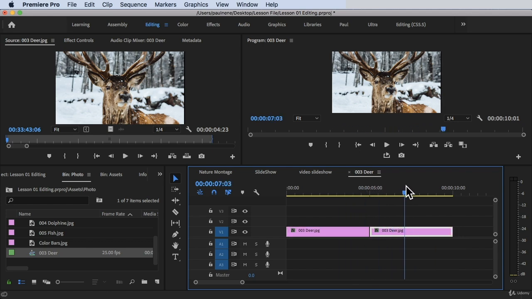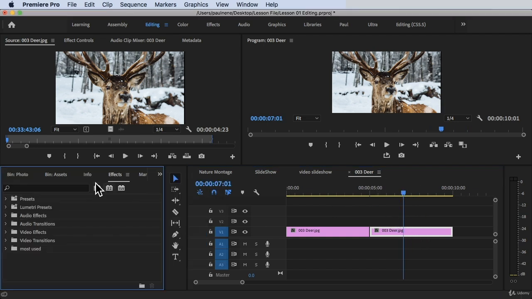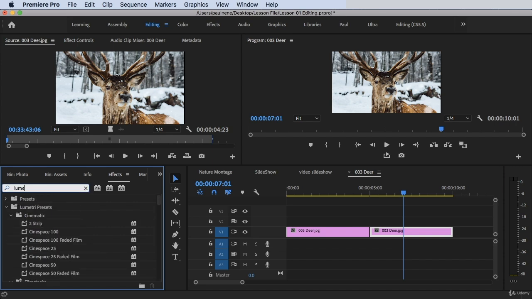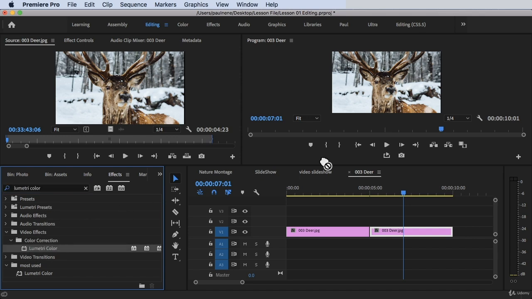I'm going to add the Lumetri Color effect here so that we can see the difference. To do that, I go to Effects and look for Lumetri. Under Video Effects, Color Correction, we have Lumetri Color, which we can drag to our second clip.